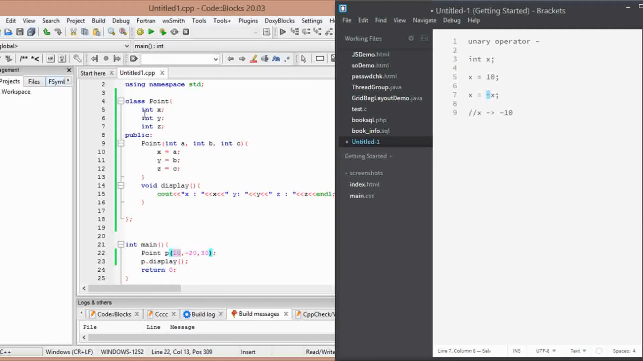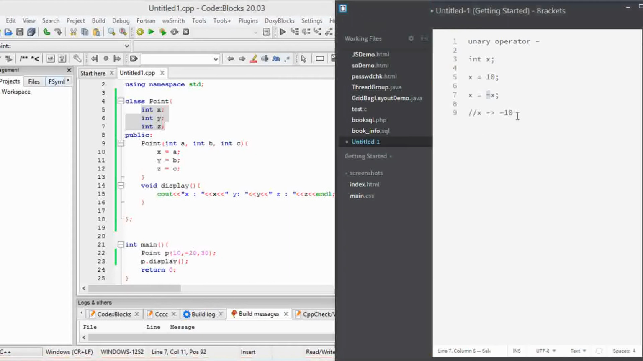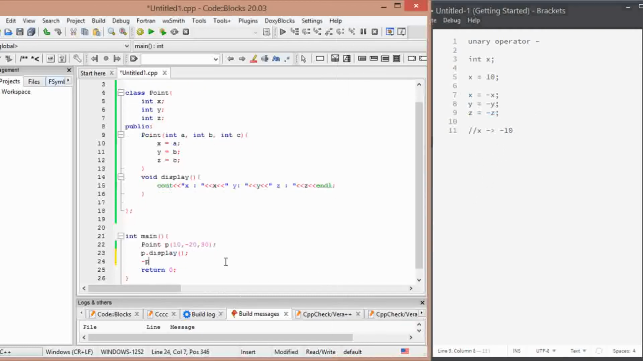Now I want to change the sign of all the coordinate values for one object. So one way is to write code something like this: x equal to minus x, y equal to minus y, z equal to minus z. This is one of the ways to do it. But I don't want to write this. Instead, I want to negate the entire object. So just by writing the unary operator followed by the object variable name, I want to be able to negate the sign of all three coordinates. Is it possible? Let's check.